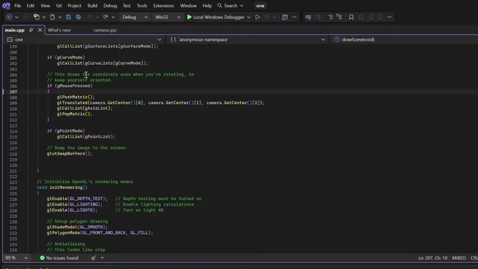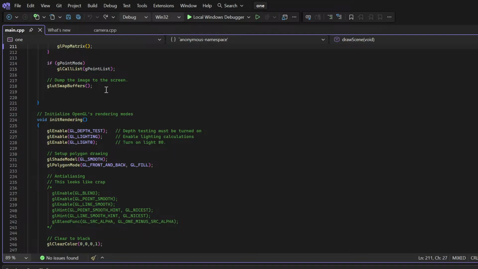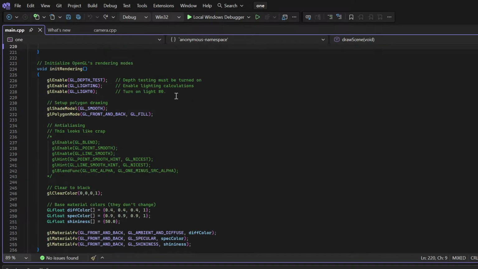Draws the coordinate axis when you're rotating to keep yourself oriented. What does that even mean? Draws the coordinate axis. Oh, I know what you're talking about. I know what you mean, gangster. Then you just do that. That's probably fine. Glut swap buffers, and then initialize rendering.